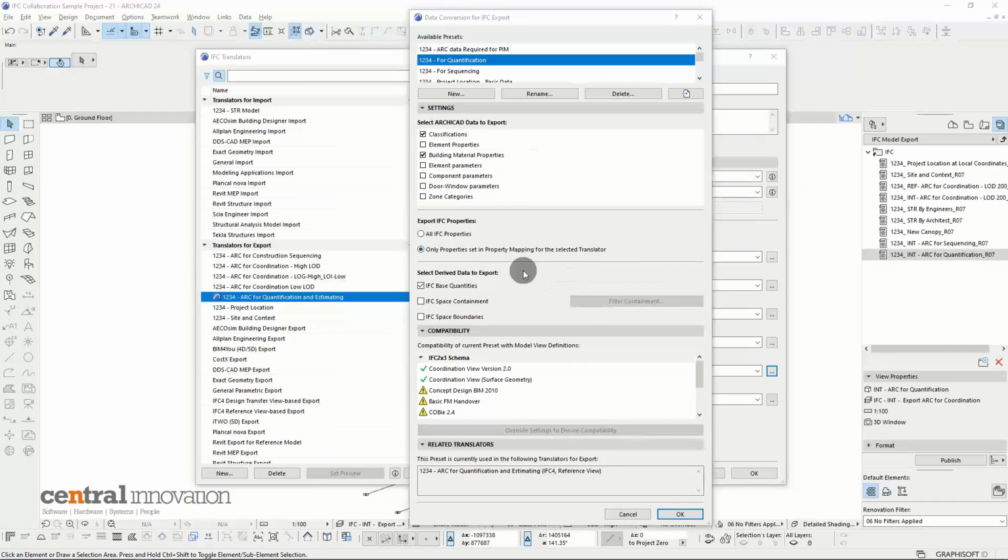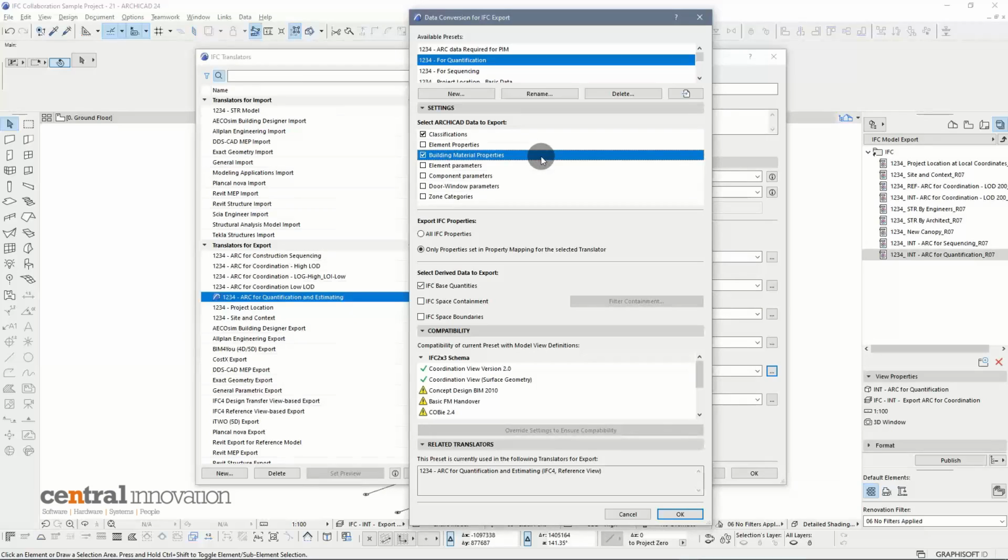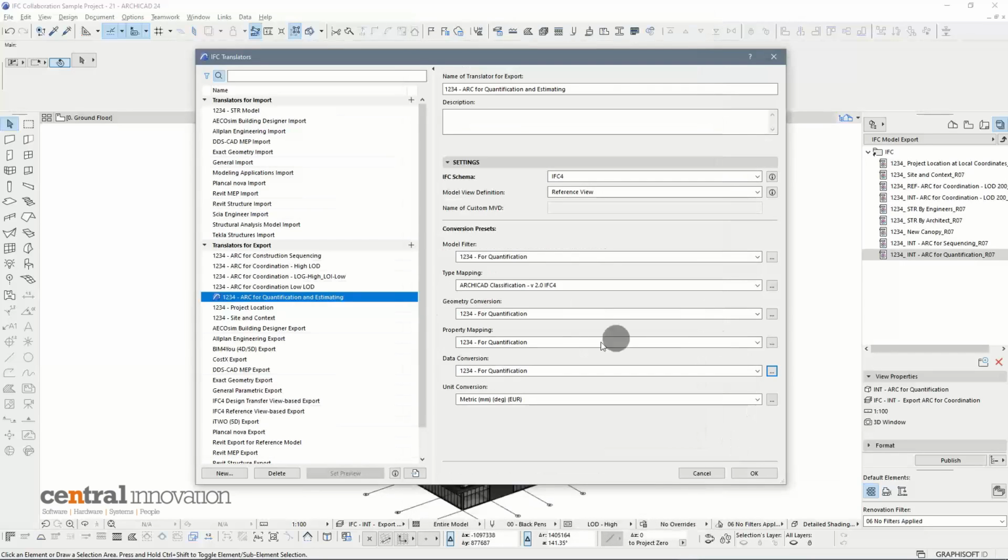Additional to this, typically as always, I include classifications. Estimators tend to use classification systems as well. They may have one already for costing. And then I also want to include material properties. The material properties will offer things like the density of materials, the brand, manufacturer, etc., and that will be embedded into the IFC file. Data conversion, that's pretty much what it is. Unit conversion, I don't have to change much. So that's essentially what you have.